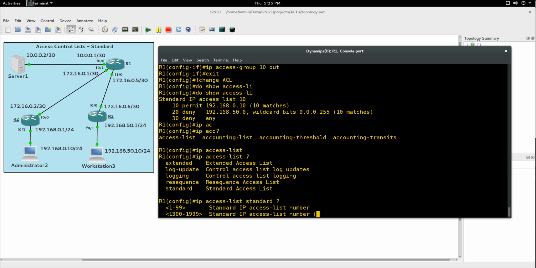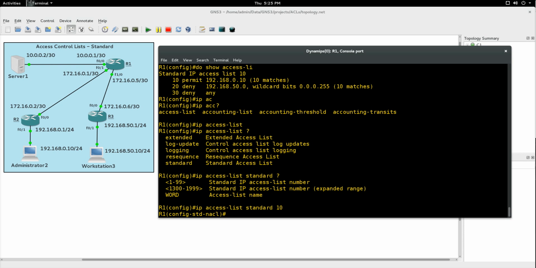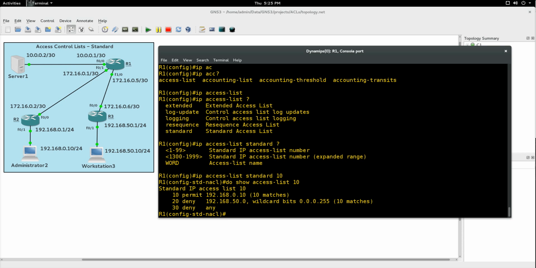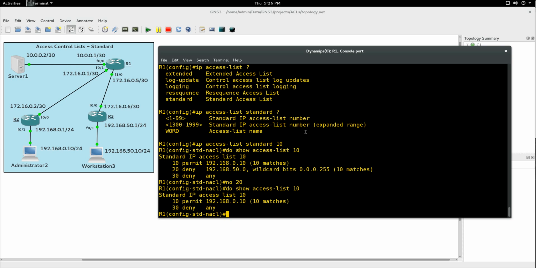Okay, and then it's going to ask for the number or the word. So our number was 10. We didn't do the word. Okay, now we're there, and let's just do it again. Do show access list 10. Okay, so what we want to do is remove number 20. So I'm going to say no 20. And then let's say do show access list 10. You see 20 is gone.